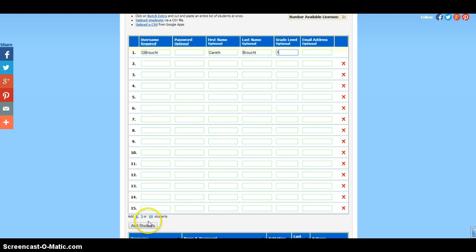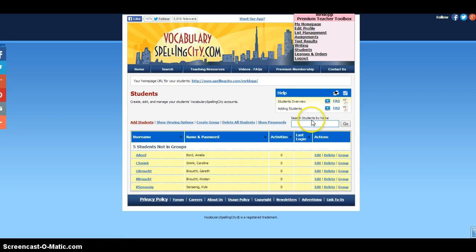You can hit add student, and you will see that that shows up then at the end of your list here. Actually, this is all alphabetical, I'm sorry. And then from here you can put them into groups, you can edit it, you can delete them, whatever you need to do. Alright.